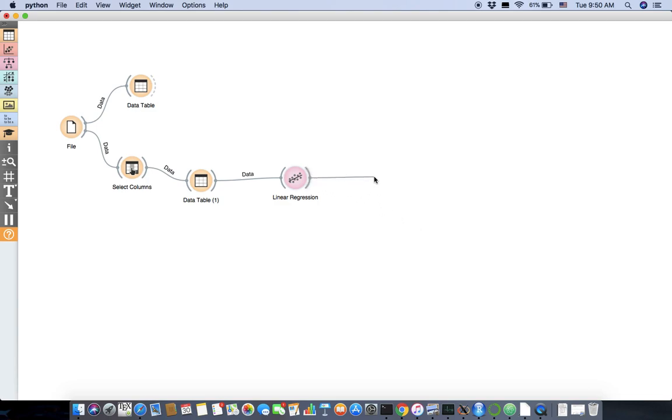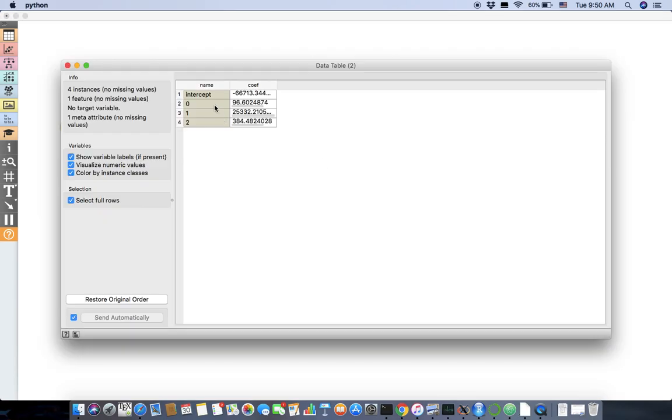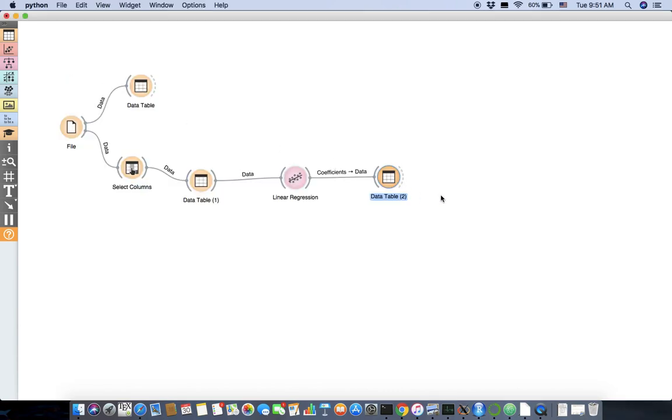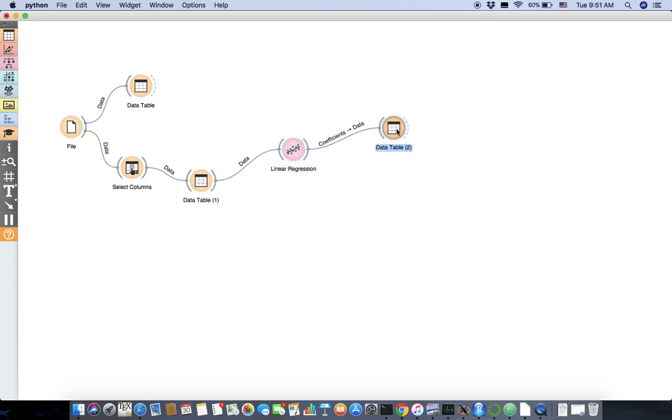Now, as you see, we fed it in. Let's check the results of this linear regression in the Data Table. It should be some coefficients. We have the intercept, the coefficient for feature 0, the coefficient for feature 1, and the coefficient for feature 2. Now, I want to see how it worked. Is the prediction good or not? Let's move these things a bit higher so we'll have more space.